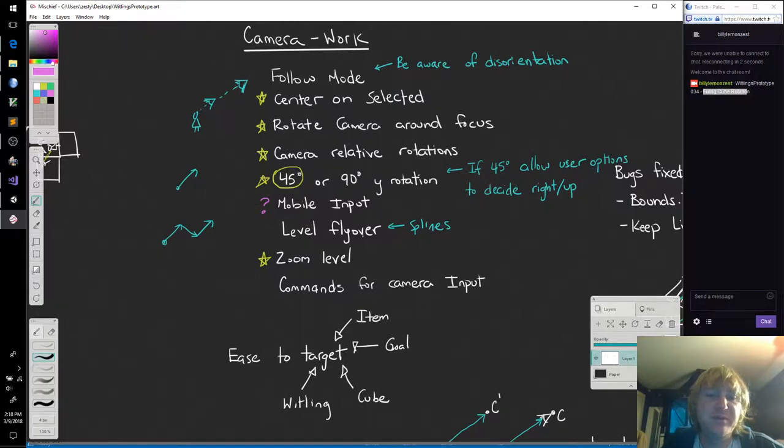Level flyover. That could be something customizable. Although I'm going to have to read up on splines, because what I'd like to do is I'm probably going to reference a guy, his tutorials, Catlike Coding. His tutorials are fantastic. And he does a really good one talking about splines and having a spline manipulator widget in the scene itself to make it really easy to just build those splines out.